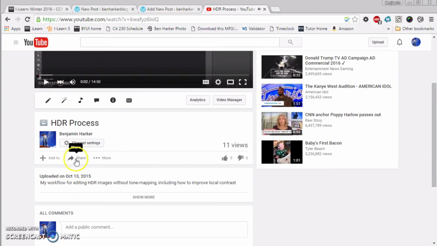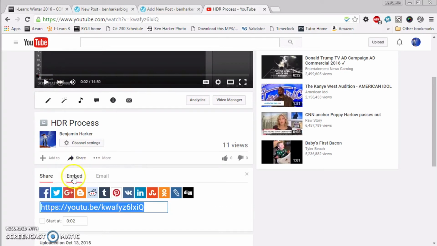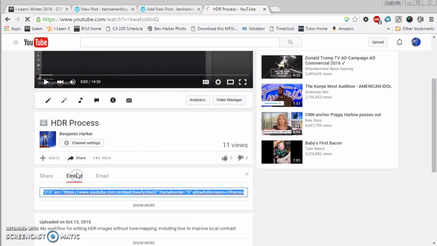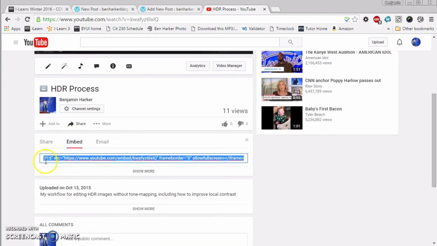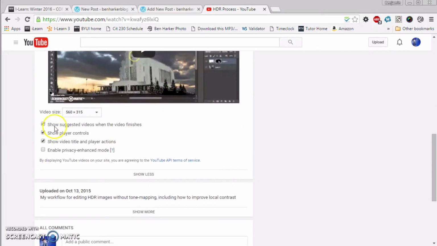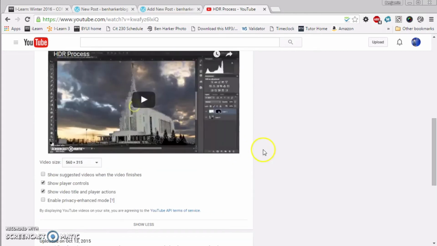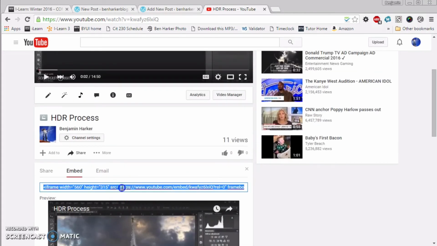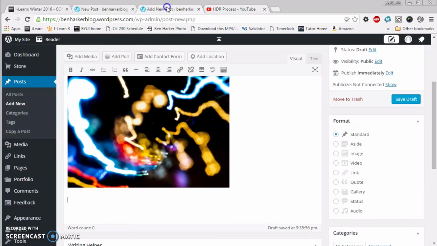And I'm going to go ahead and click Share and Embed right here. And what embedding is going to do is it's going to give us this code that will bring up the YouTube video in our site. I'm going to make sure that it's unchecked for Show Suggested Videos when the video finishes. I'm going to copy that code and bring it back to our post in WordPress.